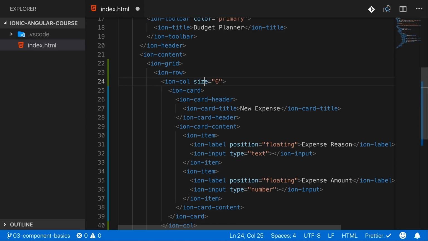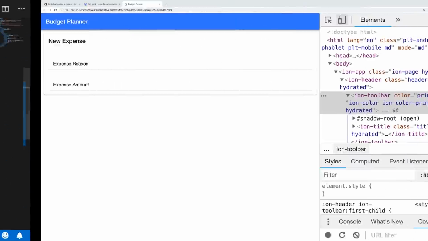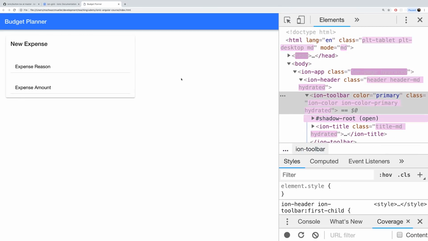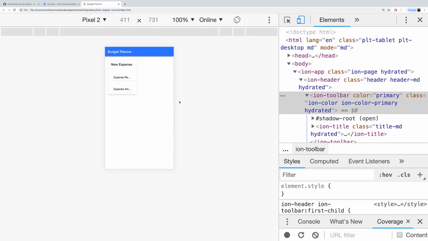Now, by default, a column is able to have a size of 1 to 12. You could override this, but the default is 1 to 12, which means it either takes 1/12 of the entire width or the total width. And 6 therefore takes half the available width. If I now save this, and I go back to my app and reload, we see that shrank. It's now smaller. It's only half as wide as the screen.